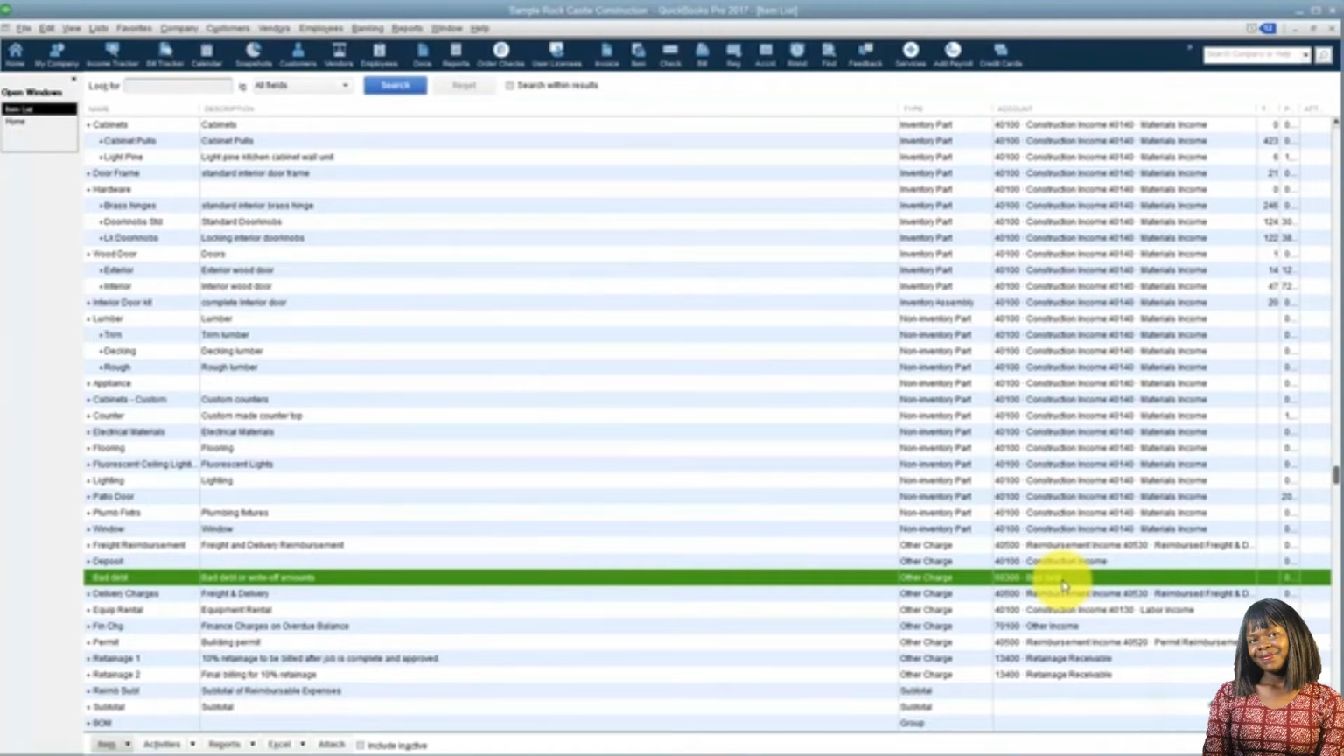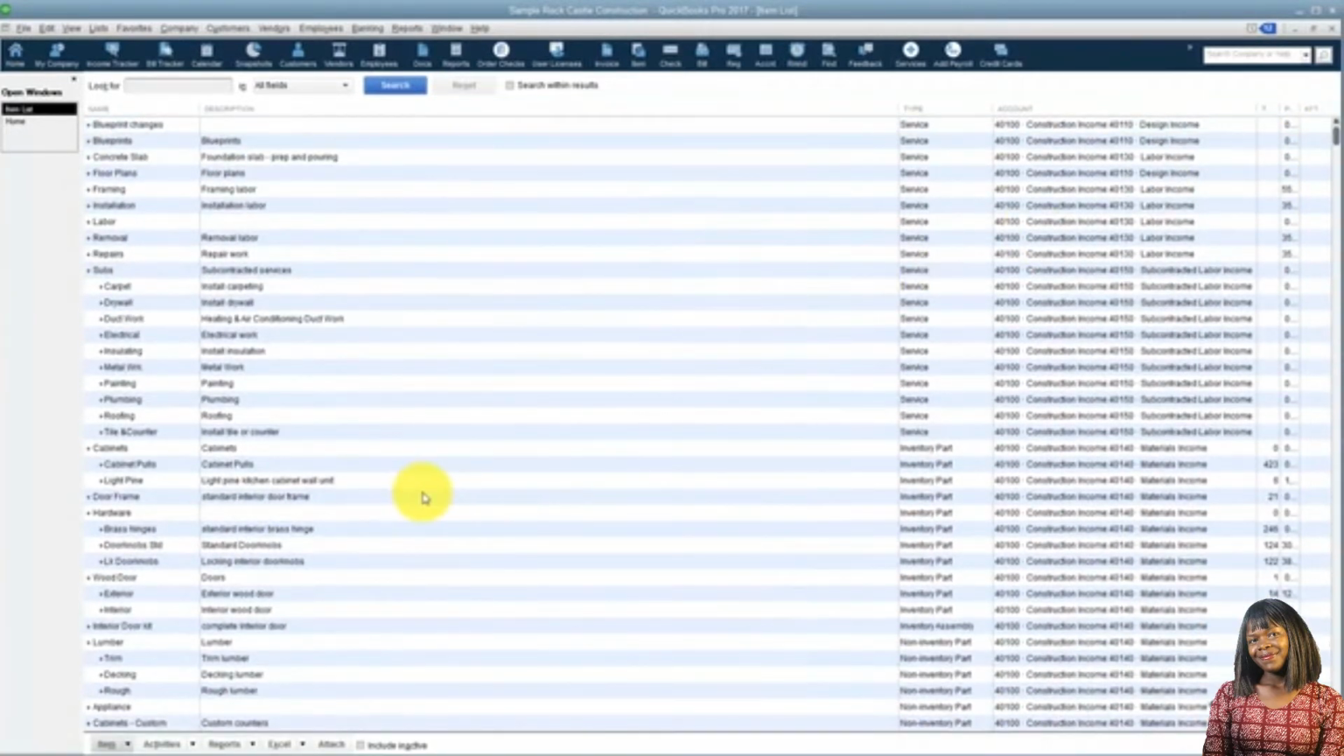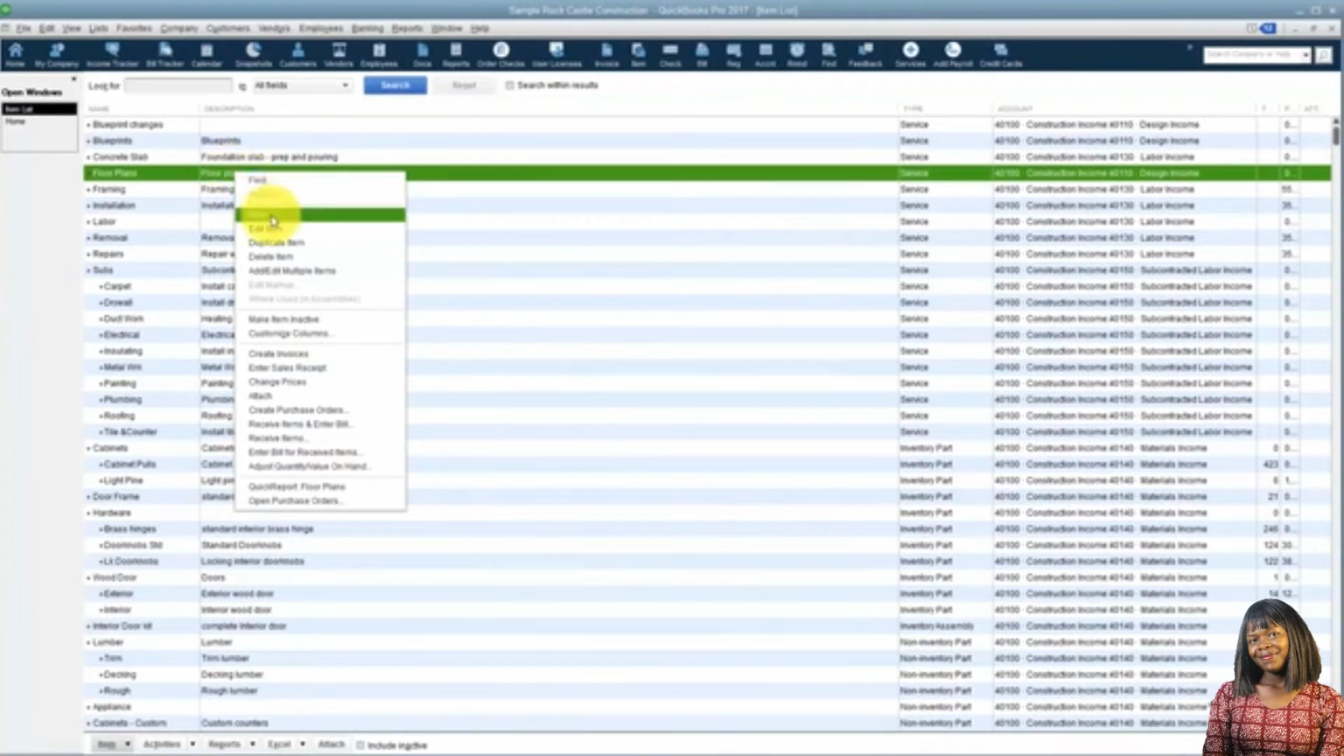So now I will go ahead and show you how to set up a service item. The way you're going to set up any item is down here. You're going to see an item option, and you're going to see new, add, delete, and also make inactive if you want to make one inactive. You can also just right click, and there is again your option for new, edit, and delete. I'm going to go ahead and choose new.